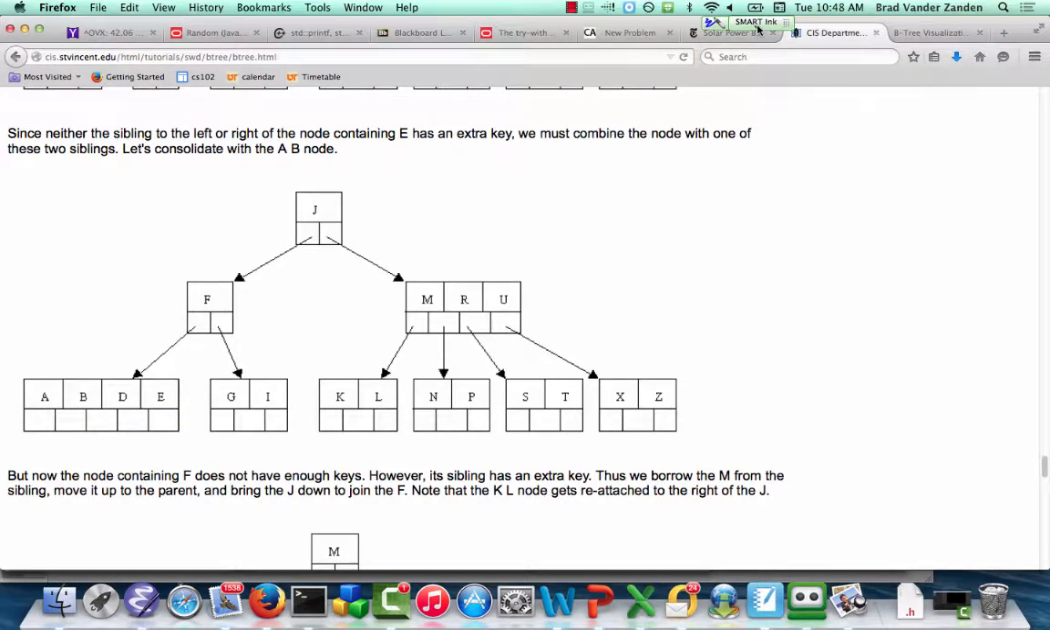Okay, but we can pull the same trick we did with the leaves, which is we go over to our sibling and say, brother, can you spare a key? Yes, it can spare M. So we move M, except we don't move it over here. We do the same trick that we did with the leaves, which is we move M up to here, and we move J down to here. So M gets promoted up to here, J comes down, forming two nodes, and we redistribute our pointers. So this pointer comes over here.